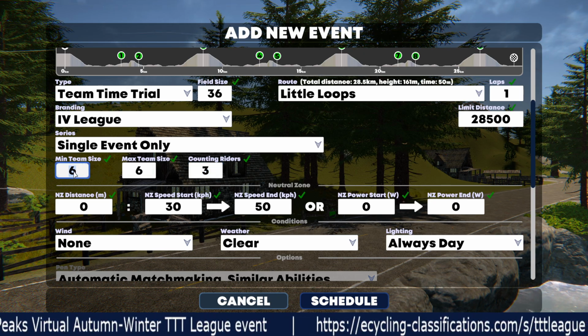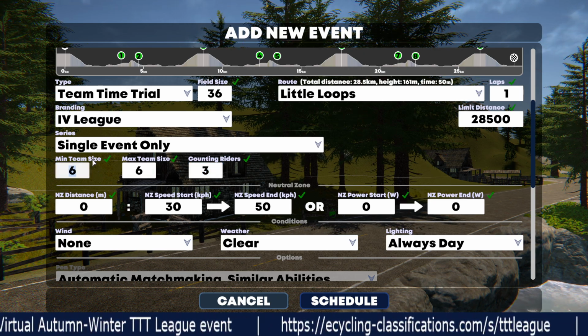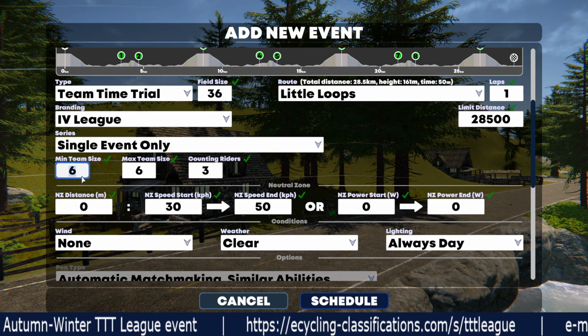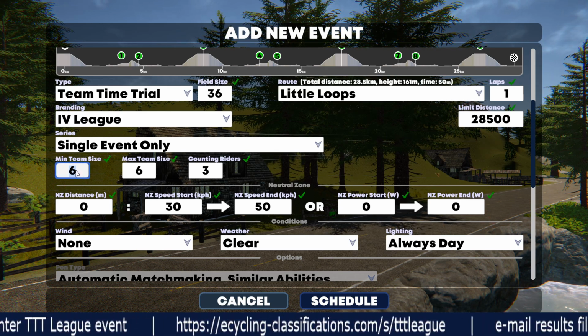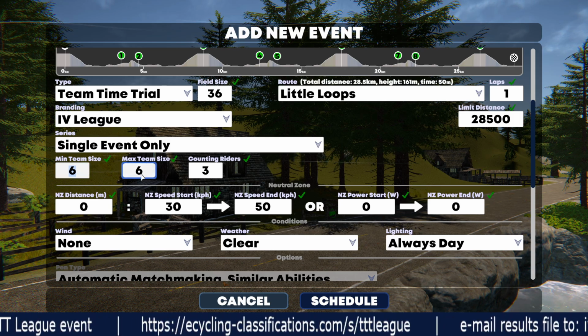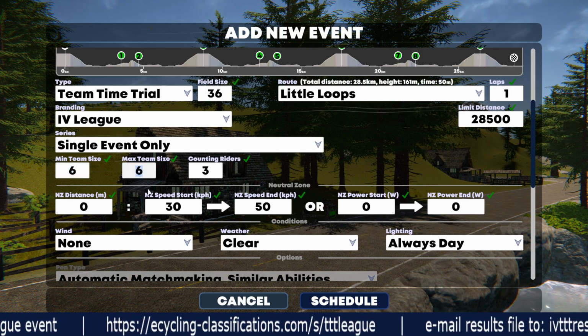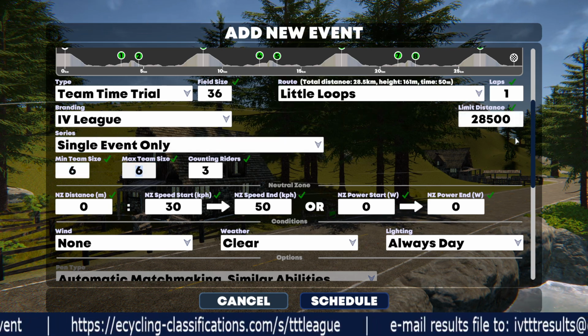If you want a full squad of 6, you'll put minimum size of 6 here. That means if you have 2 humans, the 2 humans will fill first, and you'll get 4 bots. Humans always fill first, never bump out a human. And then max team size of 6. That's just the max we allow in this particular league.